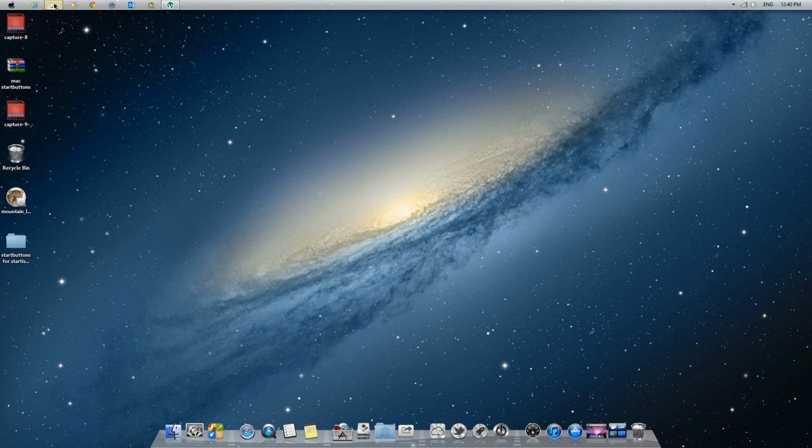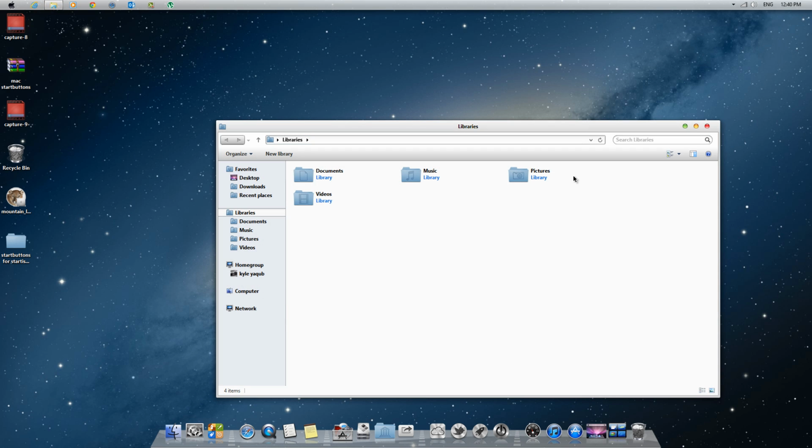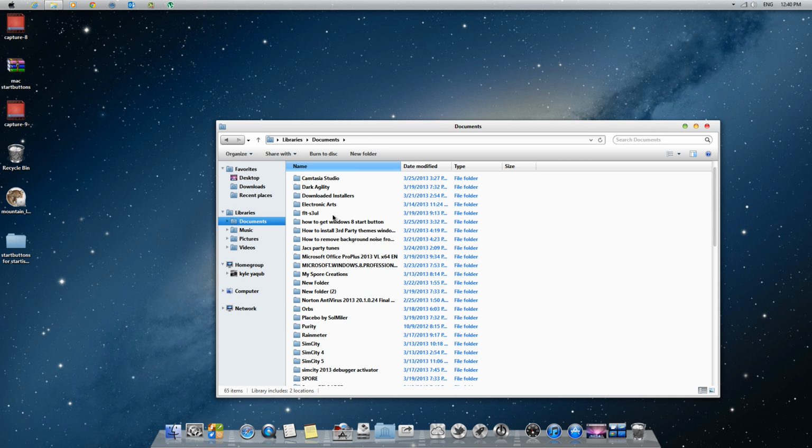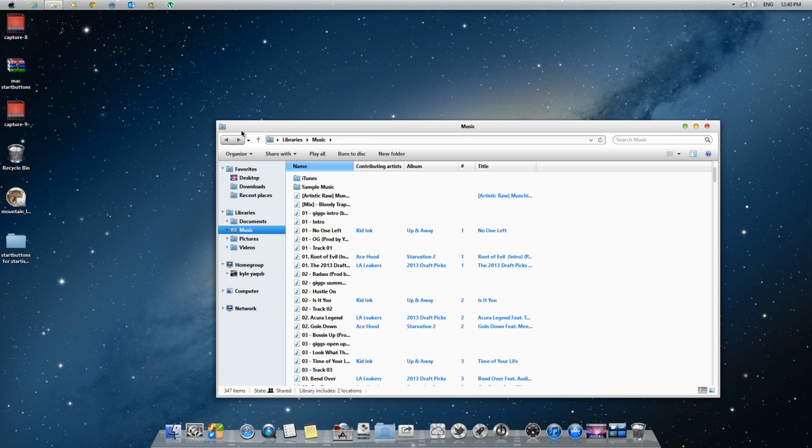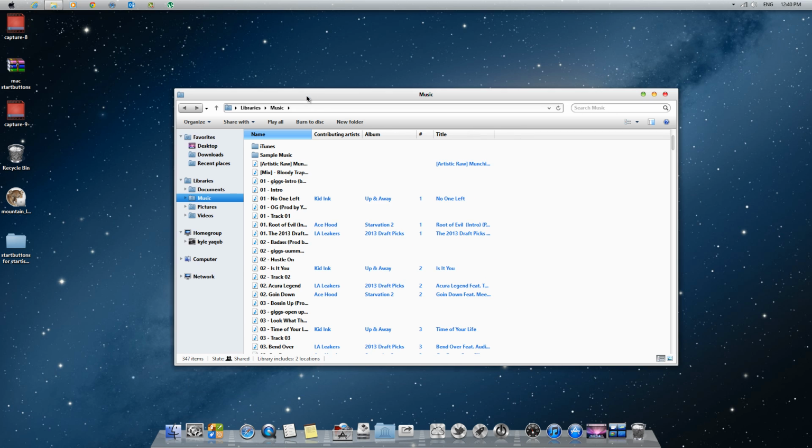Now if you come back into your library folder and your folders are still set to default, just restart your computer and they should be fixed. It should look like this. But yeah guys, as you can see, you've got your own custom back and forward buttons. It actually looks completely like a Mac.